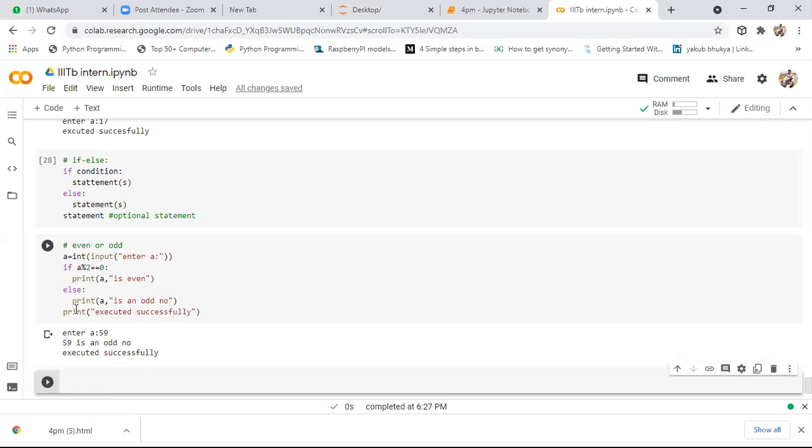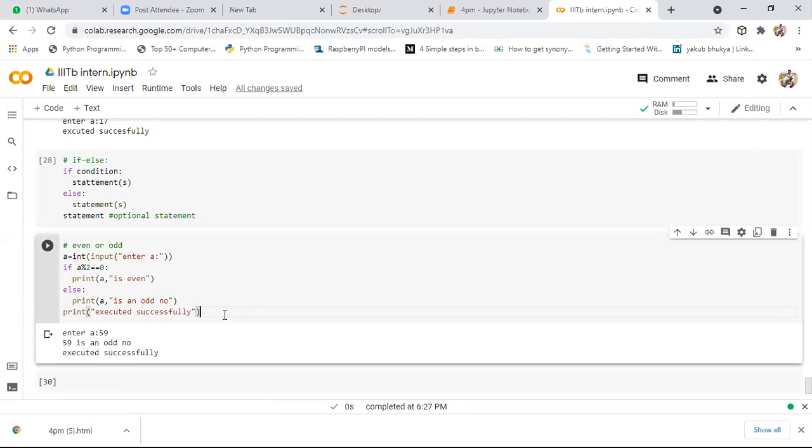Irrespective of this output, you will always get this statement as an output. Why? Because it is a statement that doesn't belong to any conditional block. It is present outside of all the conditions. That's why this will always come in the output. Initially it will check this condition. If this condition is true, this will appear in the output. If it fails, obviously it will execute this portion. Irrespective of this, the "executed successfully" statement will always be executed. That is about if else condition, guys.